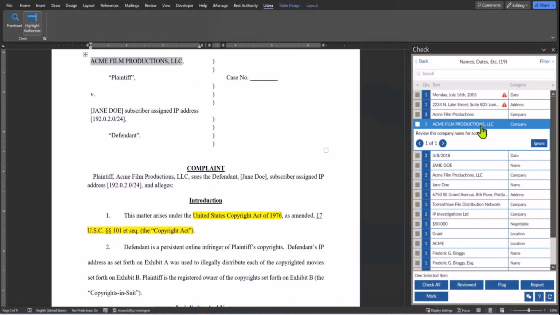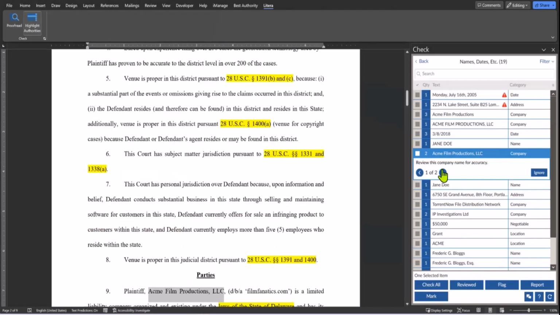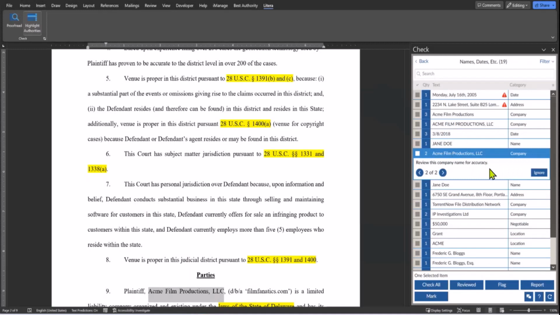I can click on it and it says, hey, just review this company name for accuracy. Is it as it should be? And it looks pretty good. This one's used twice, and this is the offending item I actually fixed. So I'm on this particular item and it's not calling out a risk. It's just calling it out for review, and I know that this is correct and I just fixed it.